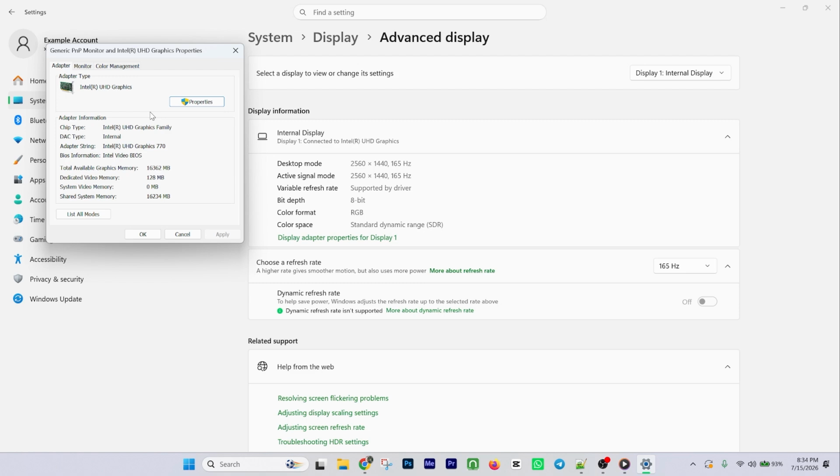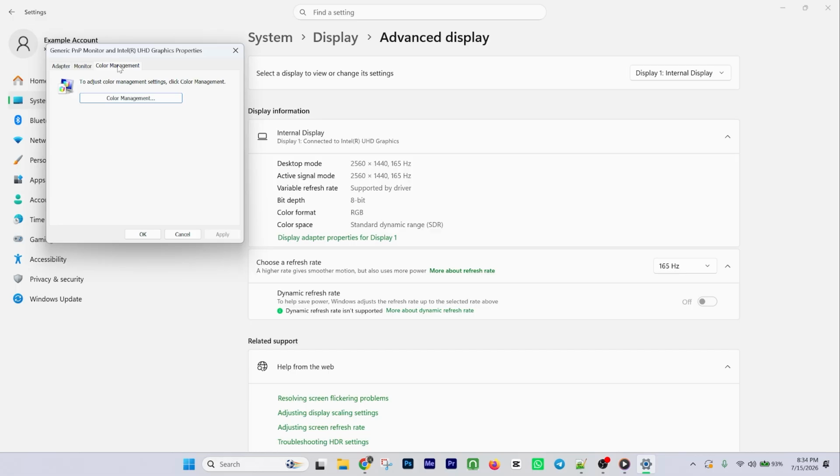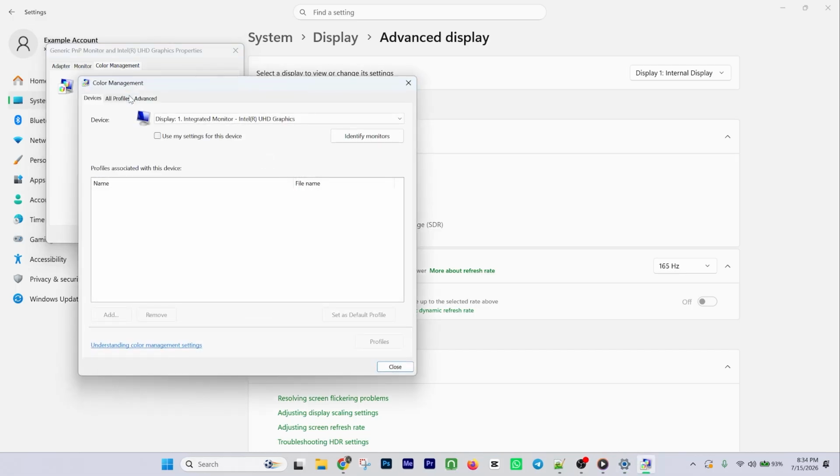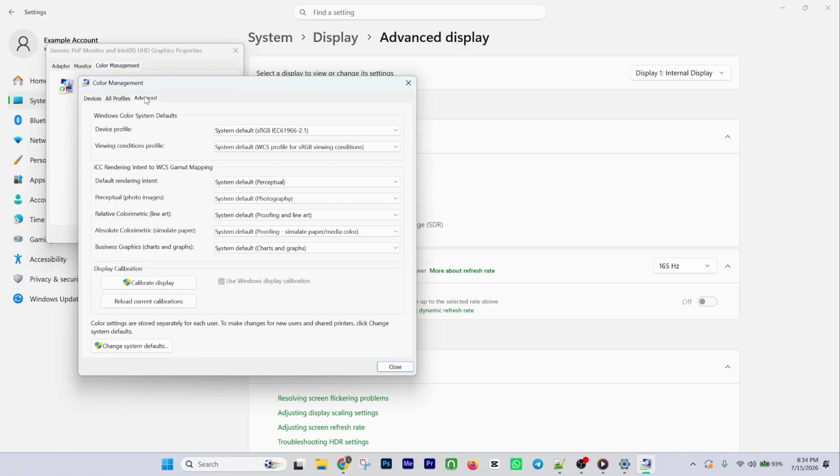When that Graphics Properties window appears, go to the Color Management tab and then click on the Color Management button again. This opens the dedicated color management settings for your display. At the top of the new window, click on the Advanced tab. This section includes system-level calibration and profile behavior, which is what we need to adjust in order to reset how Windows handles display color. Now click the Change System Defaults button.